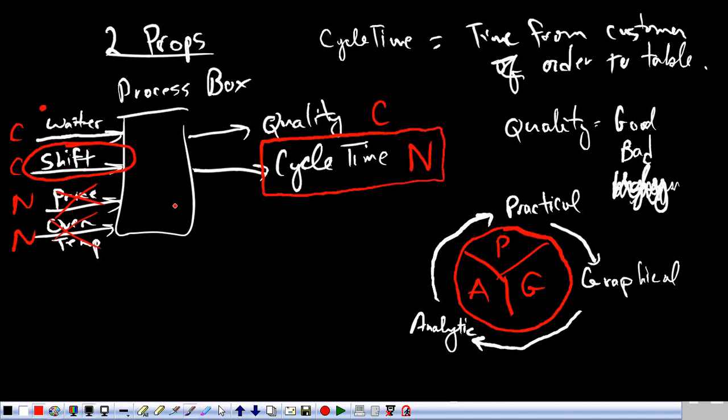So let's suppose that we looked at it and oven temp doesn't appear to have anything to do with cycle time. Price doesn't appear to have anything to do with cycle time, but shift does. That's what I've pictorially represented. And each one of those is a separate turn through a different PGA wheel. Okay? So that's it.